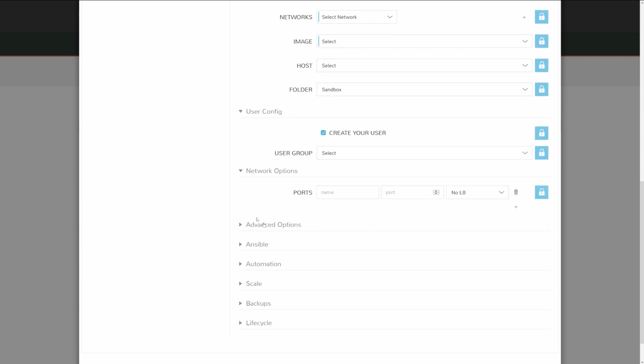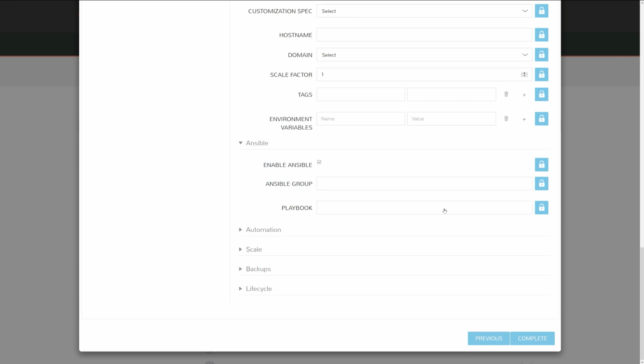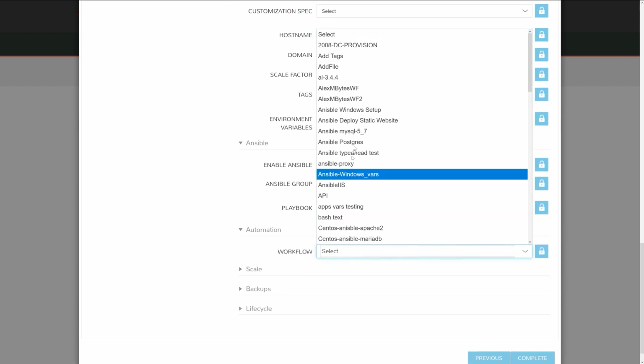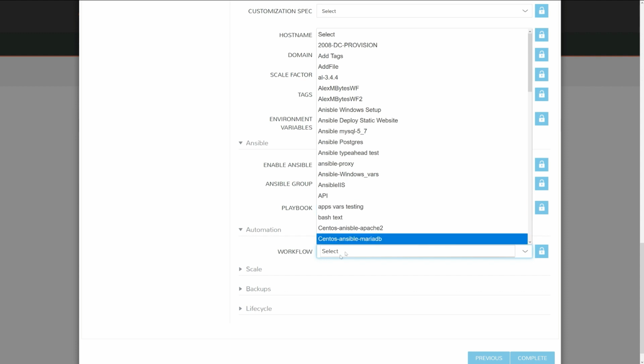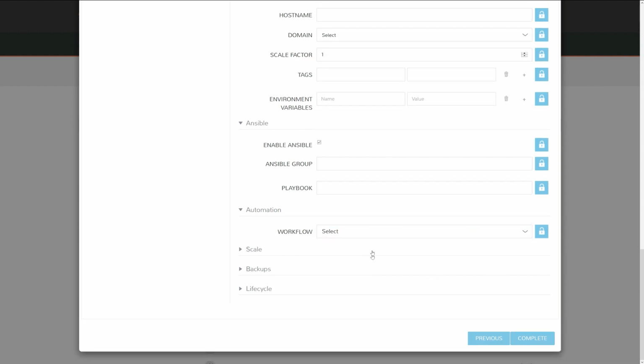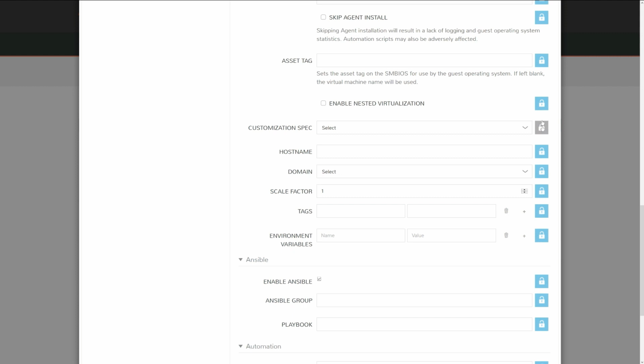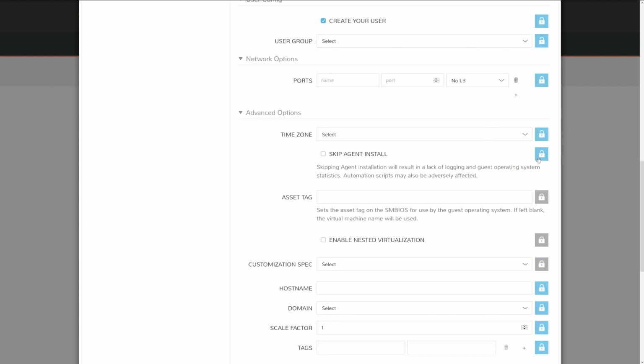This allows you to set all kinds of advanced options. You can tie this directly into Ansible and call out your playbooks. You also can select workflows that are just a series of tasks, scripts, and other items that you put in place into specific phases of your deployment to get your application up and running. You can even lock down any of these options here to make sure that the users are not able to change your selection of the configuration.